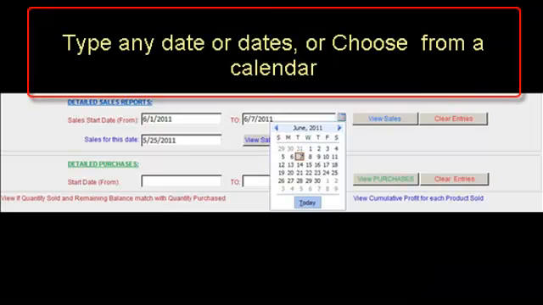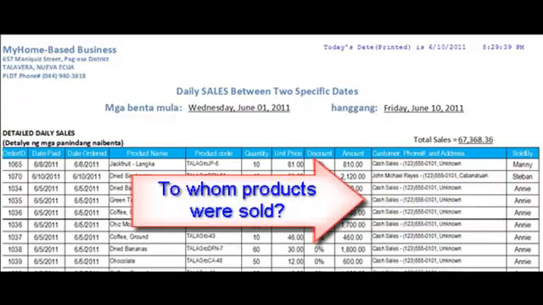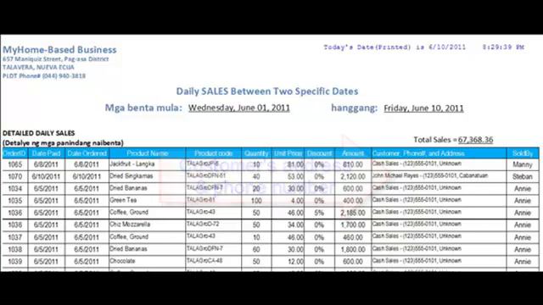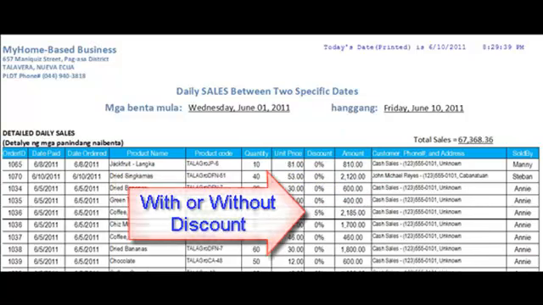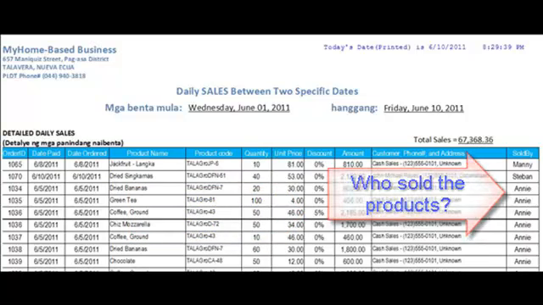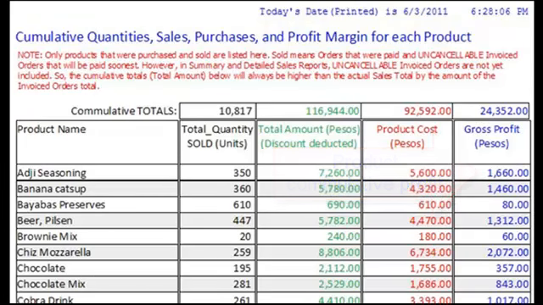You can choose any period or specify any date, or dates, a week or weeks, months, a year or years, or any period covered by the dates entered into the system, to generate reports on what product was sold, to whom it was sold, and the customer's address and phone number, how many, and at what price with or without discount, who sold the products, and the most important, how much profit you got from the sale of that product.